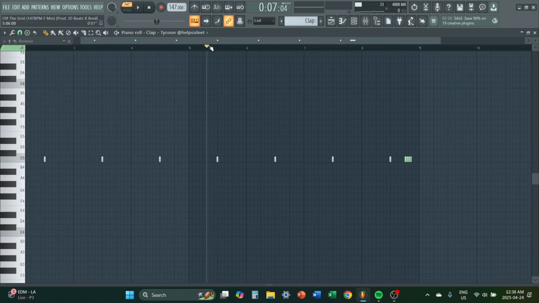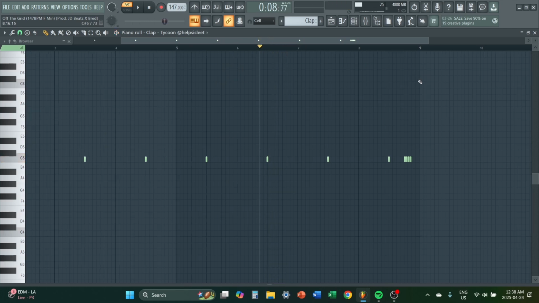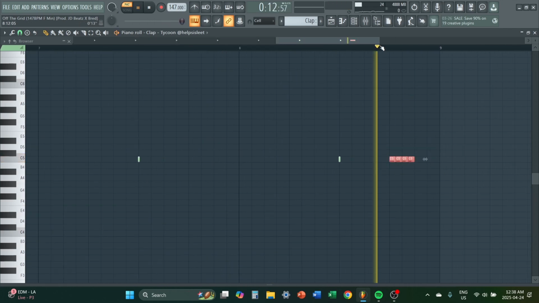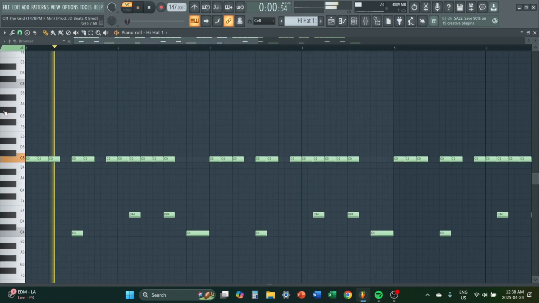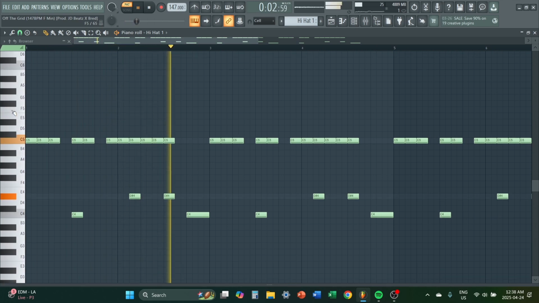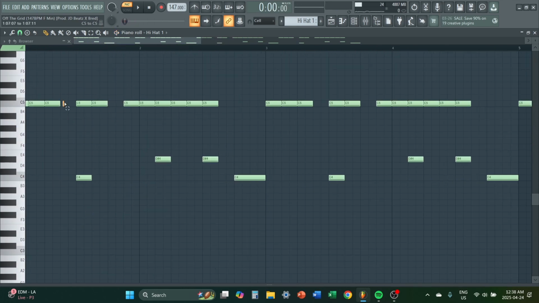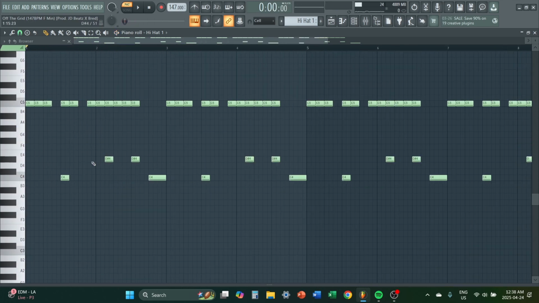Next thing I added was this clap right here. And then at the end here, I added this clap roll. And I added these hi-hats. And as you can see, there's some spacing in the hi-hats.